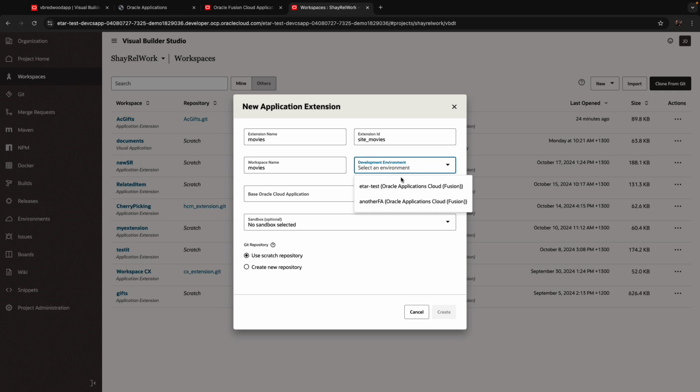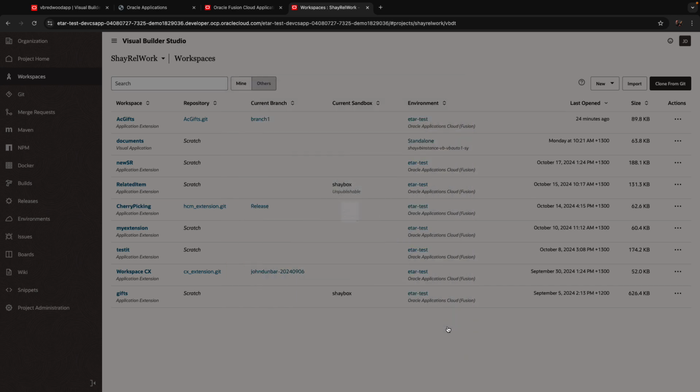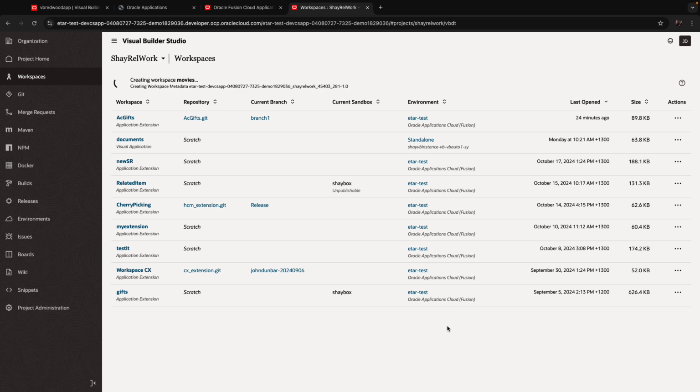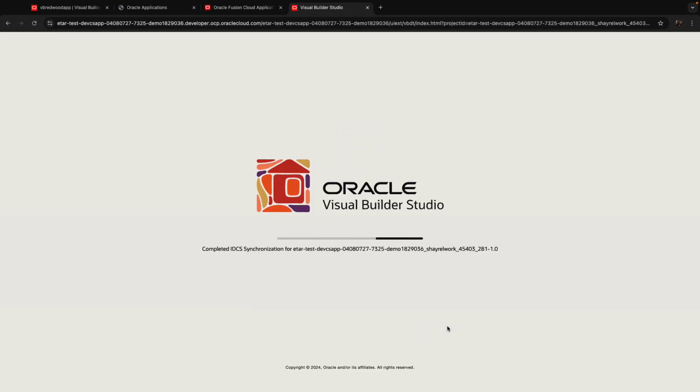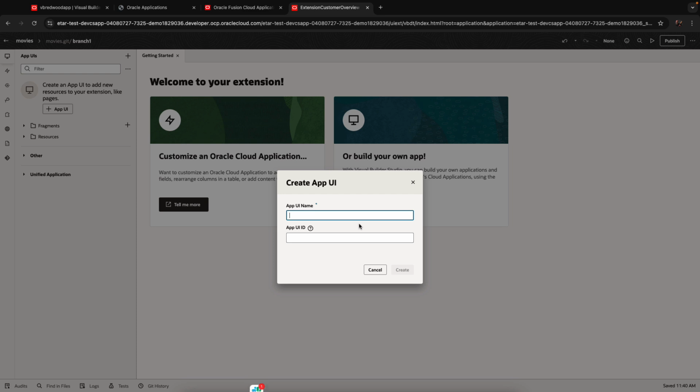I'm going to connect to my Fusion instance. And I'm going to create a new repository called Movies. Like that. So by doing this, I'm creating an application extension with the Git repository as well as build jobs and a pipeline to deploy it. And now I can build a new AppUI. Okay, so we're going to call this one Movies.